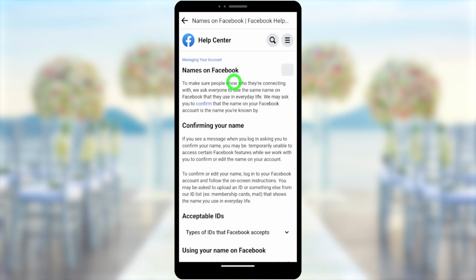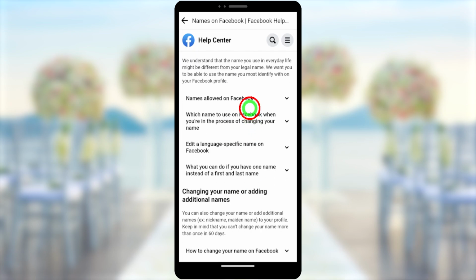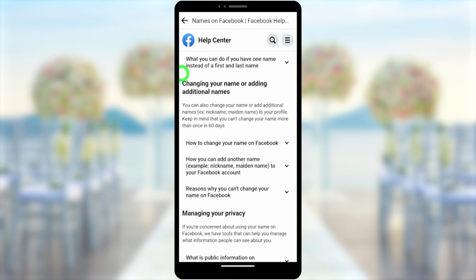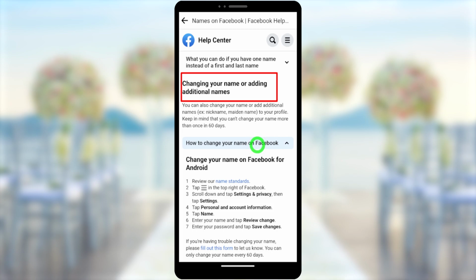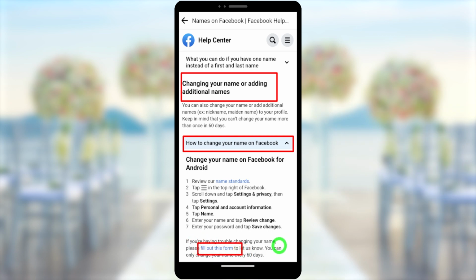Then Facebook will redirect you to another window. Here it's a little bit complicated, so you have to listen to me very closely. Scroll down a little bit until you find Changing your name or adding an additional name. Under that, you can see the first one, How to change your name on Facebook. Select this one. Then select this one. To get the name change request form, you have to tap the last one.